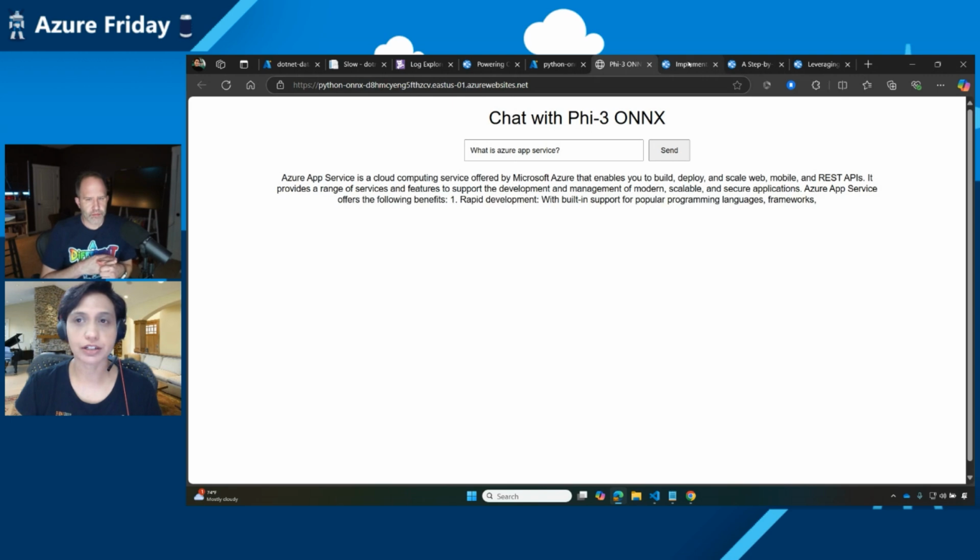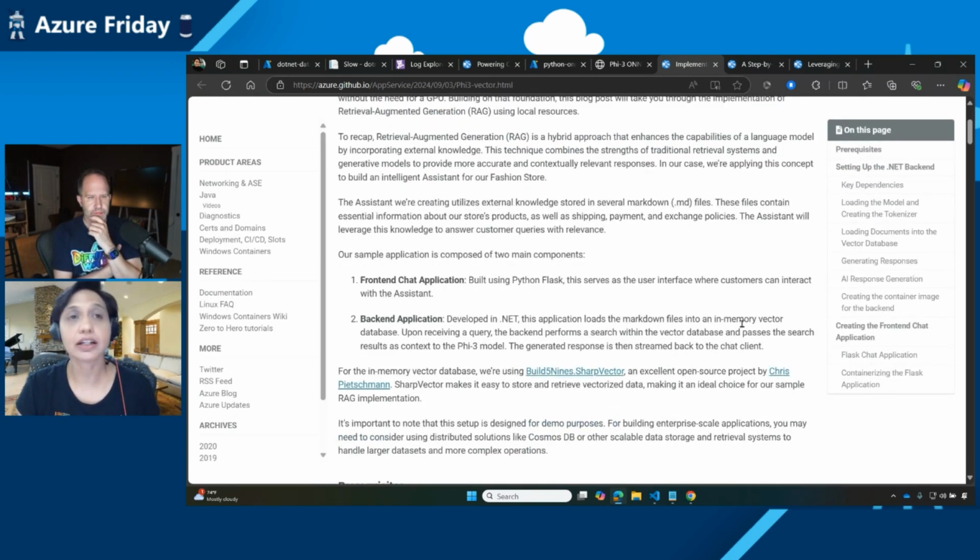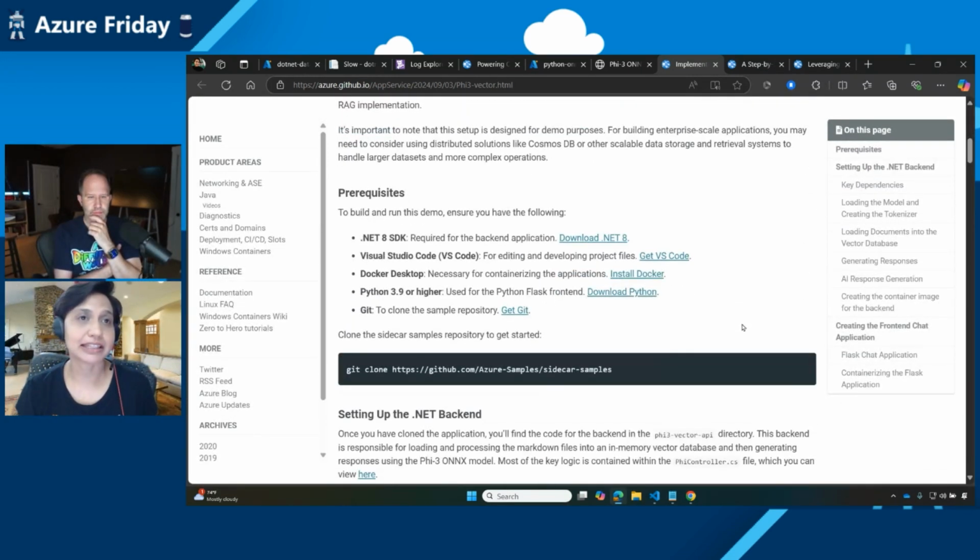But I have over here another implementation where I'm doing a local RAG. So I have a local vector database that you can feed your data. In this case, I'm just using markdown files. And this is in .NET. So it doesn't matter. And that's the beauty of sidecar, that you could have a backend, which is in this case .NET, but my front end is still the Python app that I had. I can switch out my model and use something else and not Phi-3. And as long as it exposes similar kinds of functions, I don't even need to change my main app.